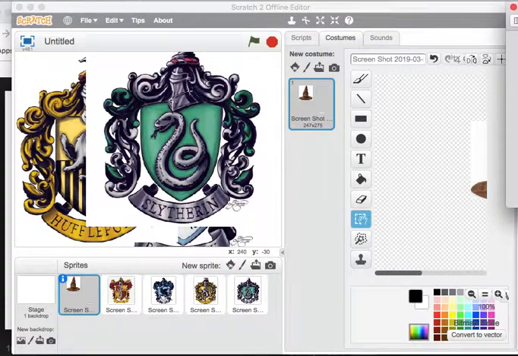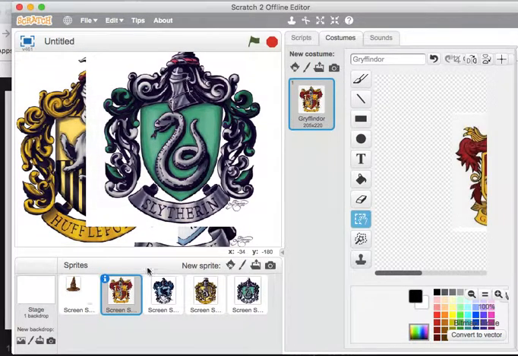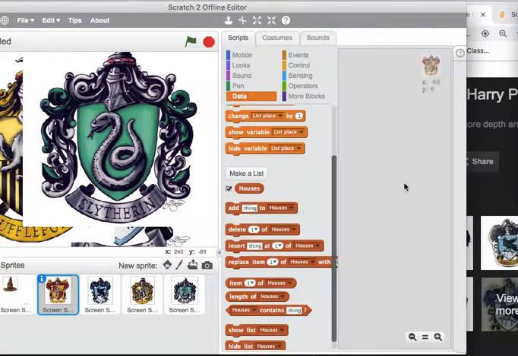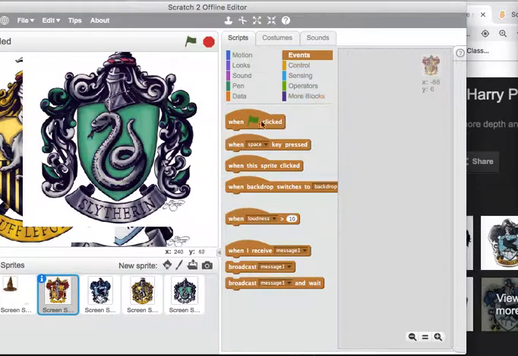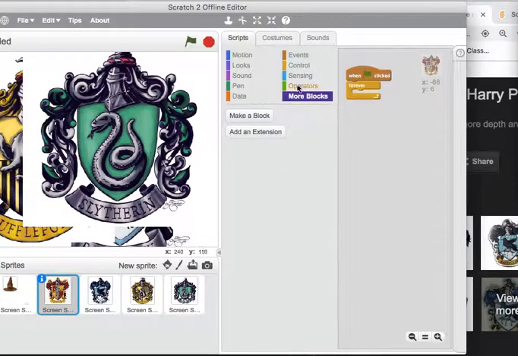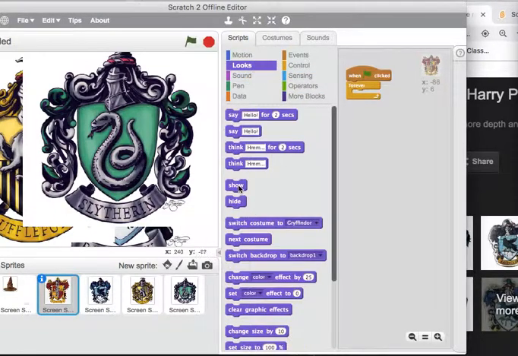Now one other thing that might be a good idea to do with our program is just to make sure that each of these crests are not showing when the program begins, otherwise it would be quite confusing. So we can click on this sprite, Gryffindor, and we can go to the script for Gryffindor, and we will say when the green flag is clicked, forever, hide. And hide comes from looks, so you can't actually see this one.